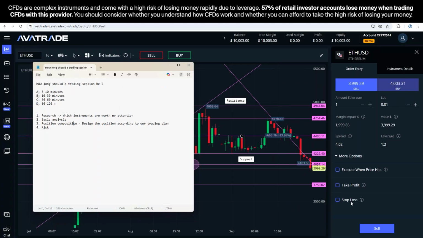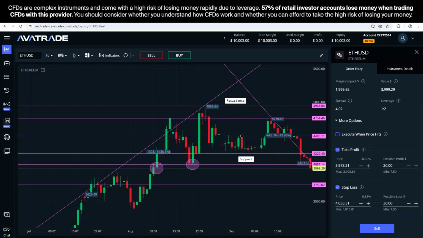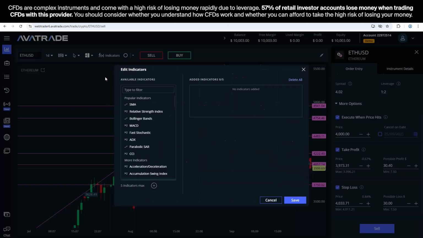So we're placing the numbers. Let's suppose that our target can be $1,000. Let's suppose that the current 4,000 seems like a proper entry. So we're going to bound it via execute when price hits. And let's say our take profit could be, let's apply an ATR, so we will have some idea in terms of the averages.